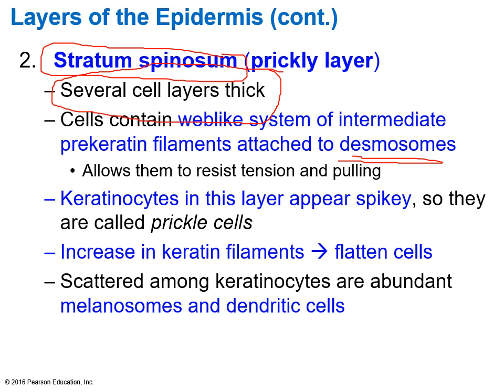We're also going to see that there's going to be a production of the keratin filaments that starts to increase. And as the filaments start to accumulate, it will start flattening the overall appearance of the cell. Within the stratum spinosum, you will also find that there will be plenty of melanocytes as well as dendritic cells that can be housed there.